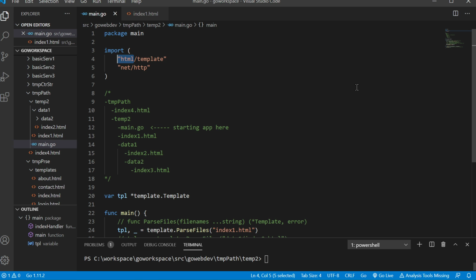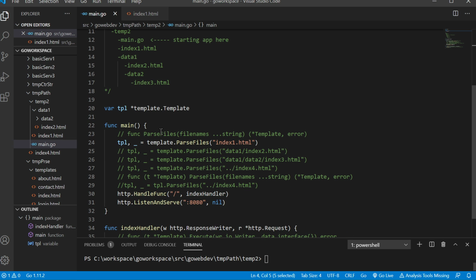Now, to parse our file, we're going to use template.ParseFiles. And this is going to take our file name, and this is going to return a pointer to a template. So we went ahead and created our template here, and it's going to return it here, or save it into our pointer to our template. We're not using the error, so we're just throwing it away.